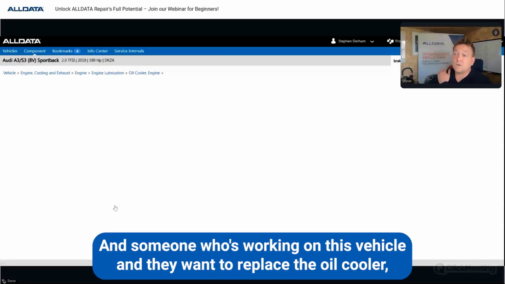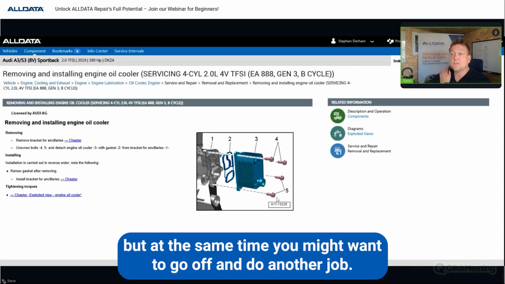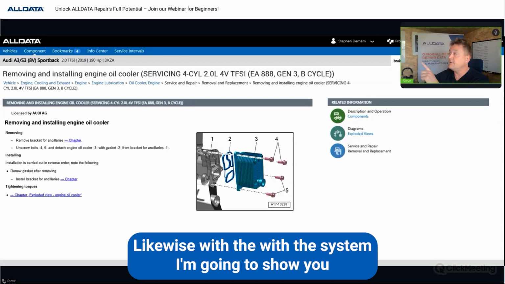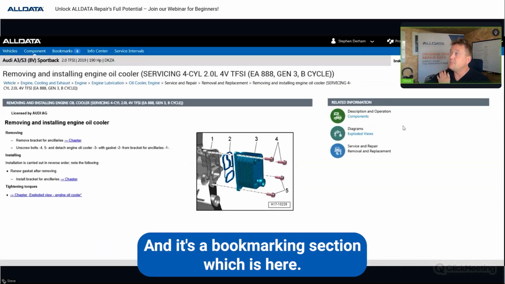And someone is working on this vehicle and they want to replace the oil cooler, but at the same time, you might want to go off and do another job. Some parts might be turning up. Likewise, with the system that I'm going to show you now, you might want to plan for work ahead, coming in maybe tomorrow, the rest of the week, whatever it is. And it's a bookmarking section, which is here.